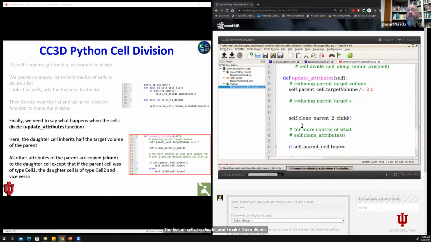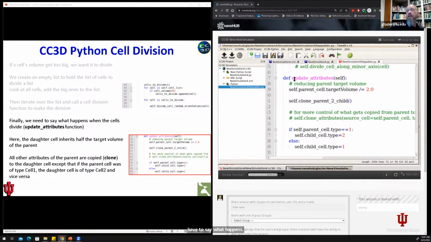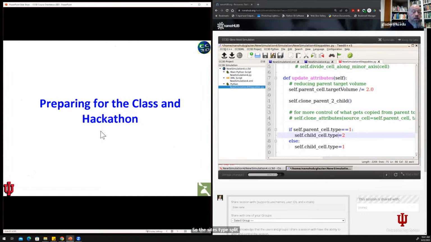And the last thing that happens is when cells divide, I have to say what happens to the daughter cells. And in this case, I have a function called update attributes that says each daughter cell gets half of the volume of the parent. And if the parent was of type 1, the daughter is of type 2, and vice versa. So the types flip. Don't worry about that too much.